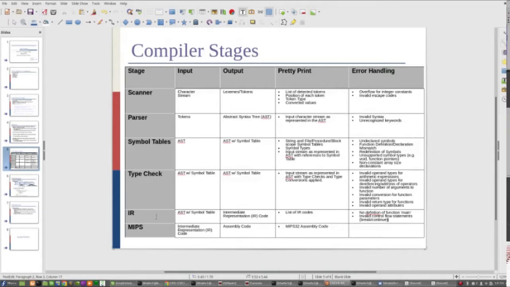The AST is then passed through the IR stage, which then converts the AST to intermediate representation code. The output of the IR stage is a list of the IR codes. The IR codes are then fed to the MIPS stage, which converts the IR code into assembly code, at the end of which we get an executable assembly program written in MIPS 32 assembly.